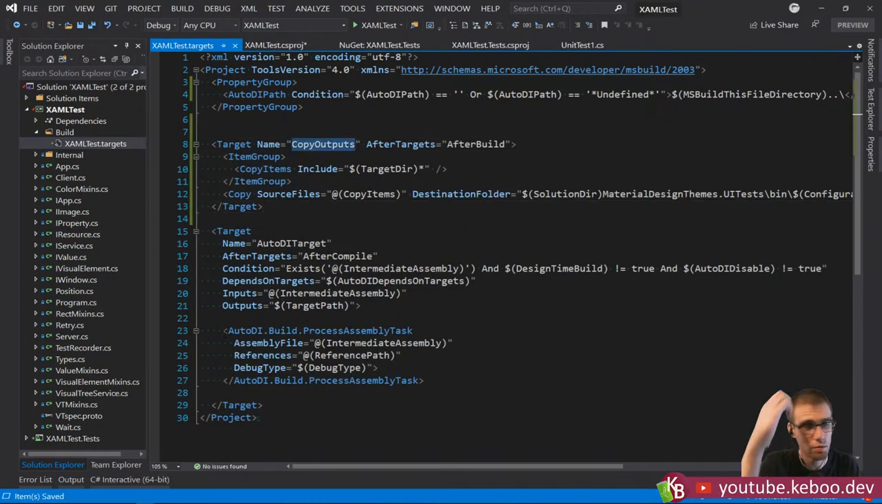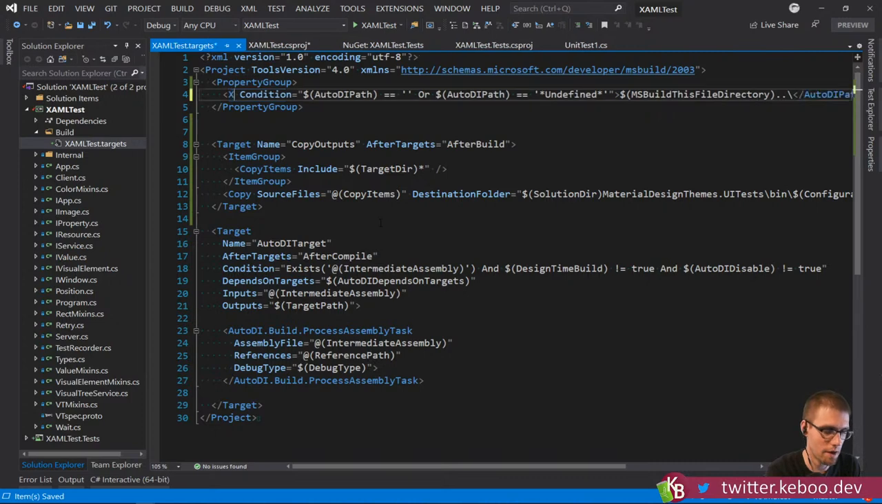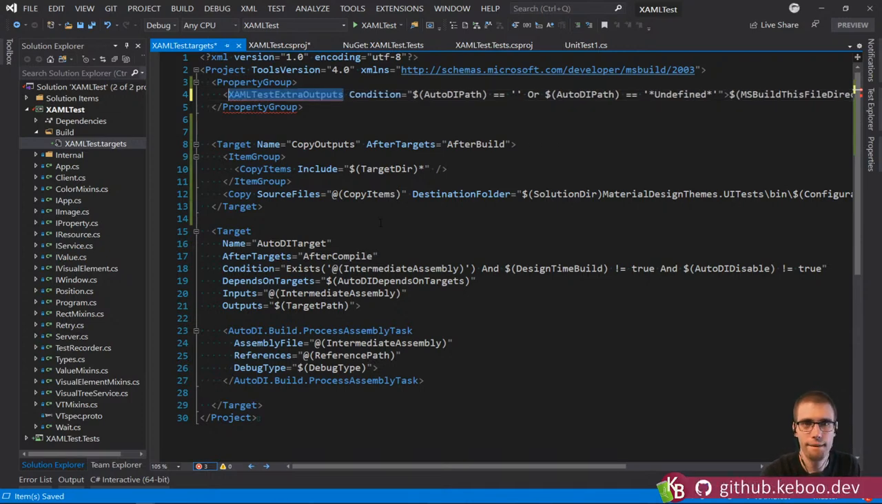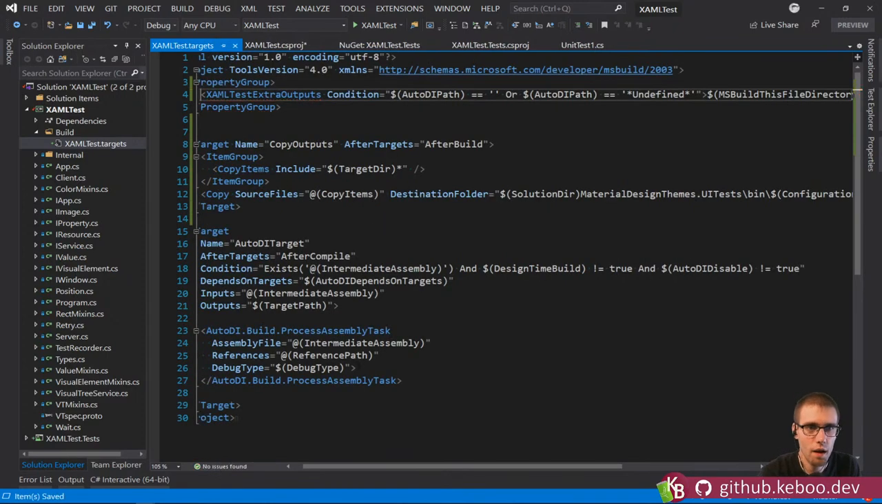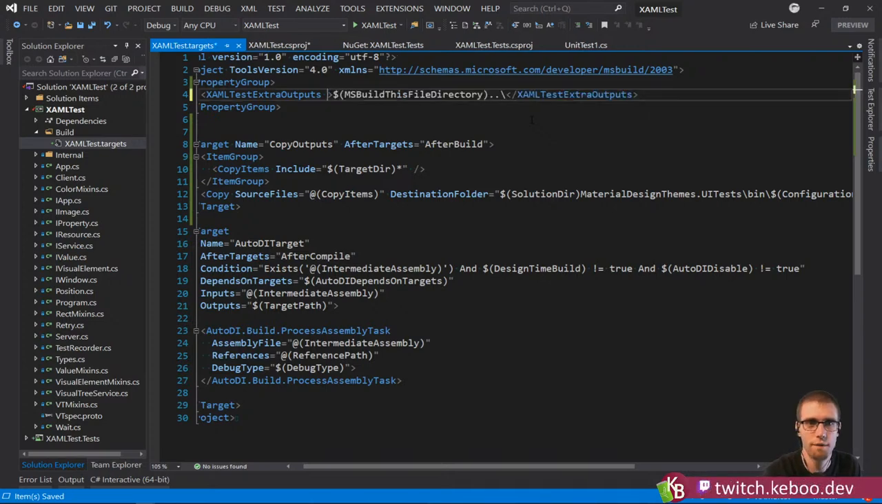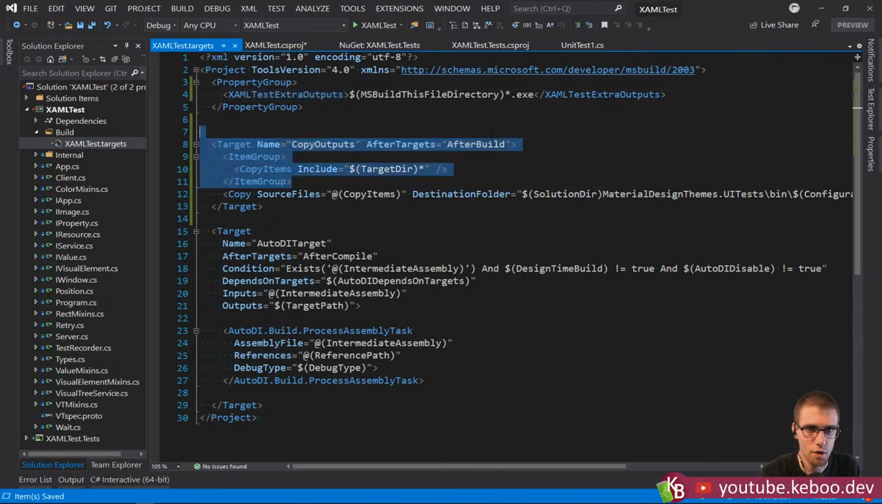Let's see. So, we will do this. Copy items. I think what we're going to do is declare it here. Something about XAML test extra outputs. Boom. We'll do that. We're not going to condition or any of that fancy stuff. You end with a trailing slash, so we're just going to go star.exe. Pick all of you guys up. No longer need you in the item group.